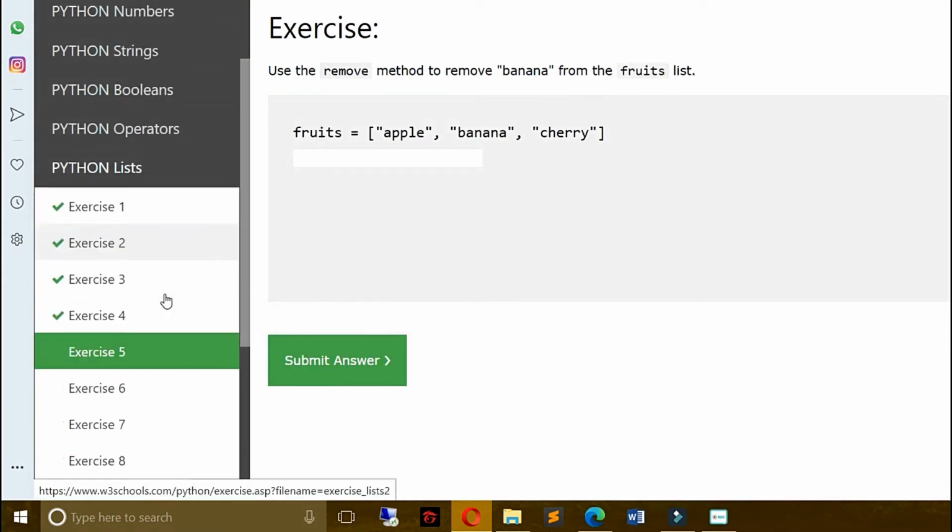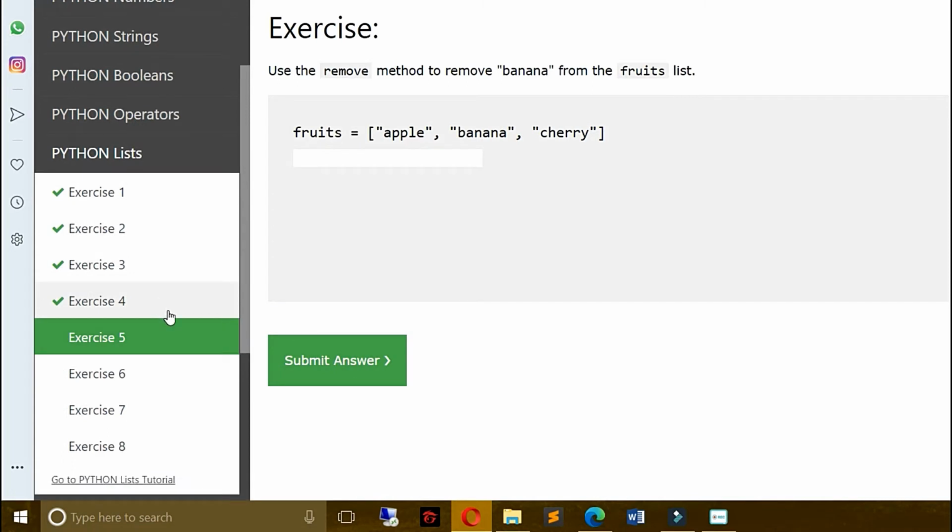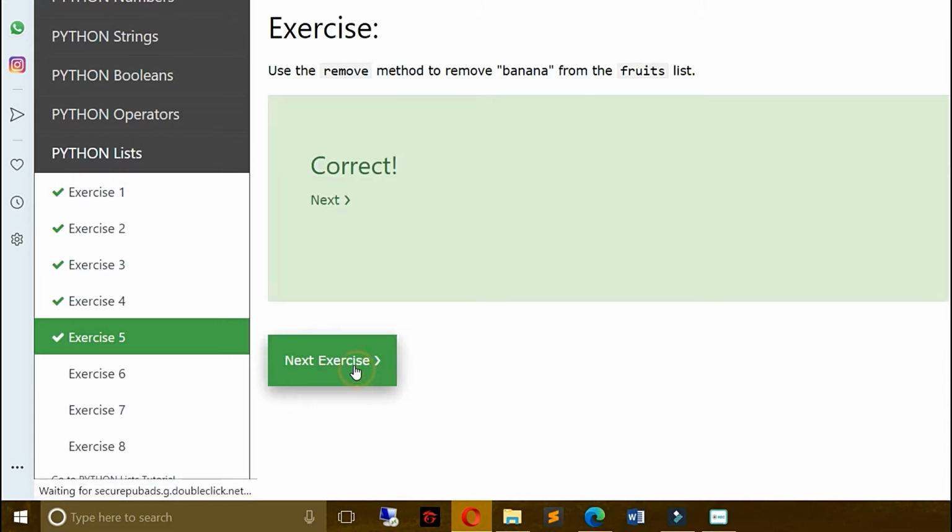Okay, now exercise 5. Remove. Yeah, remove. The same as exercise 4. Remove. Yeah, you remove banana. Remove. Yeah, exactly.